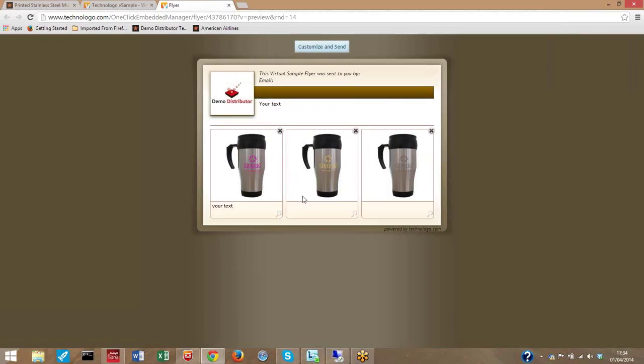So that's vSample Lite with the add-on techniques. If you are interested in seeing more, you can view the product and our other products at technologo.com.